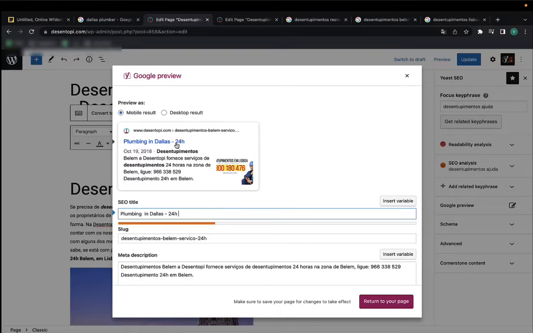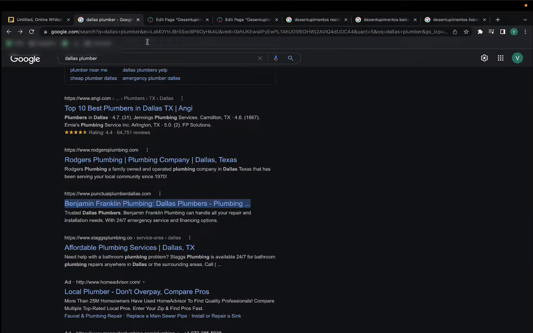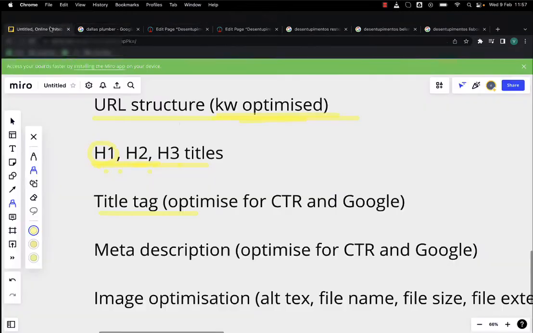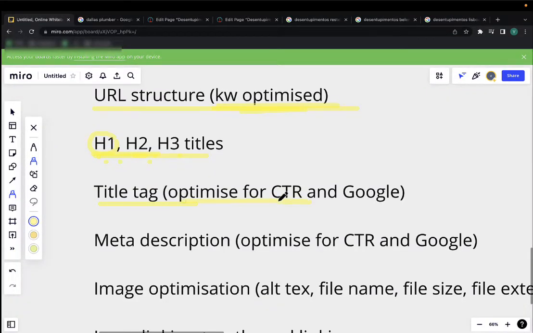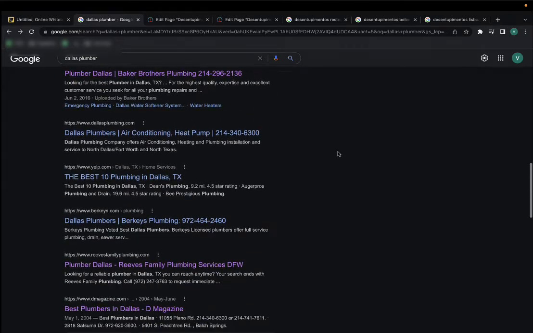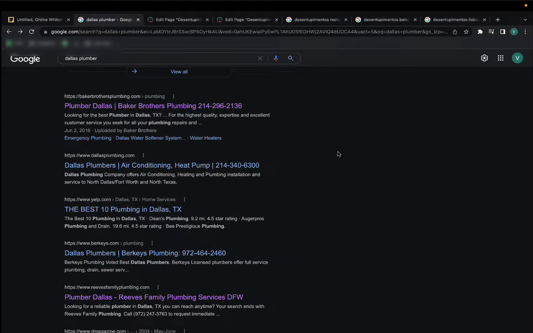So this is the blue text that appears right here, and there's two things you want to know regarding this. The first one is that you want to make these optimized for click-through rate. So let's go here, for example, to these first results. Glancing at this, which one would you click first? In theory, of course, you'd click the first result because it's the easier one to click. It's the one that most people click.